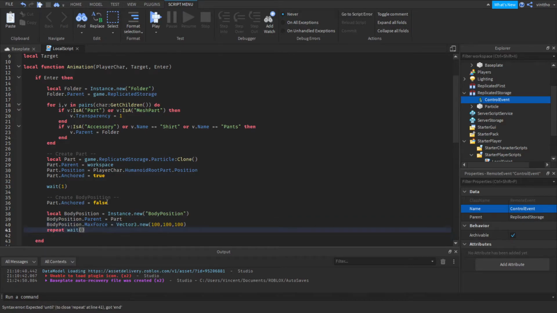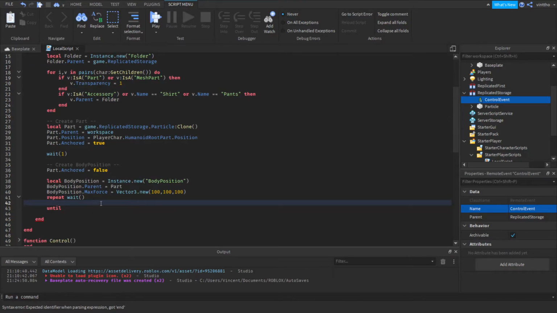Repeat wait until. Local target, with a small t this time, equals target.CFrame:PointToWorldSpace, target with a big T this time again, .CFrame.LookVector.